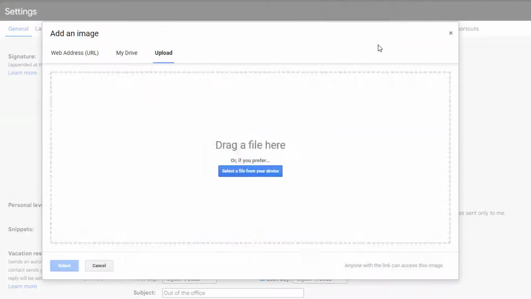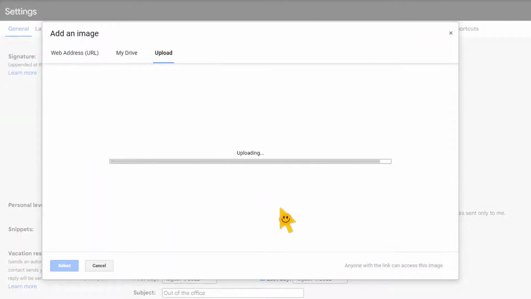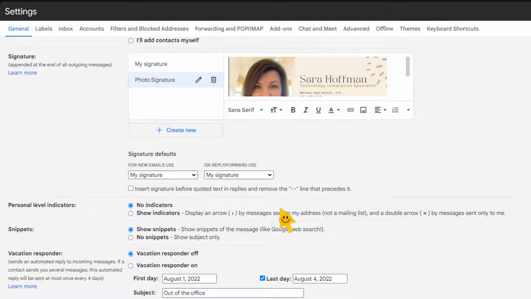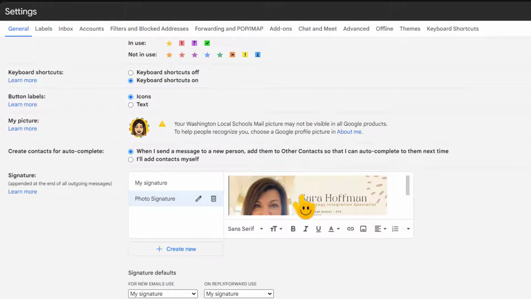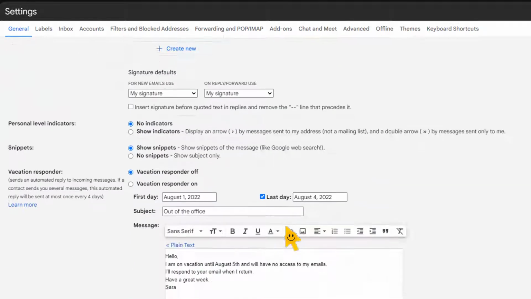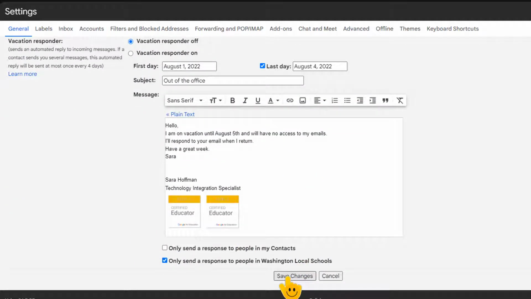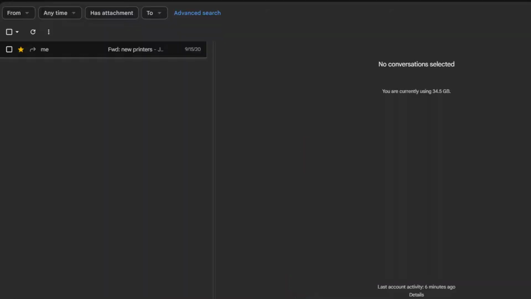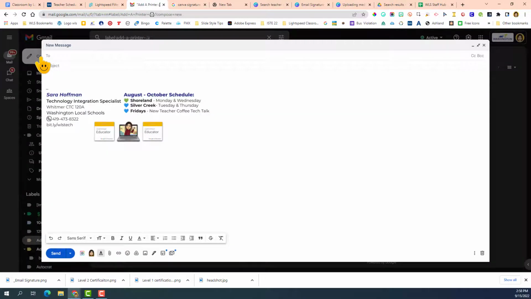I can either double click or just click upload, and let's see how that looks. That looks pretty good. All right, you do have to click save, definitely hit save. And then I'm going to send an email to myself.